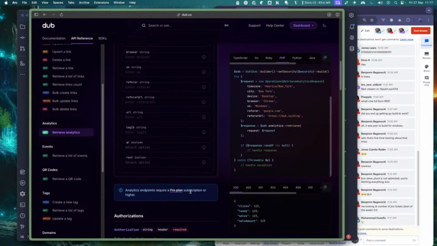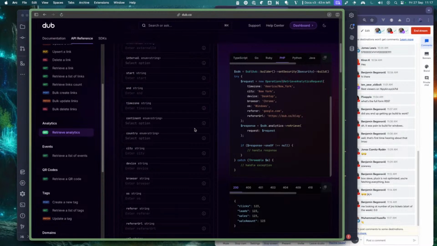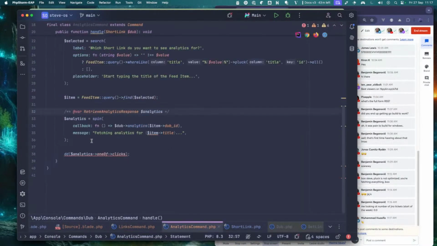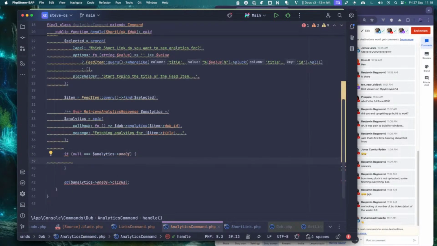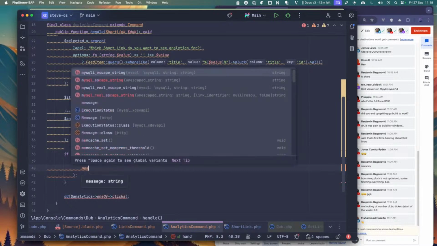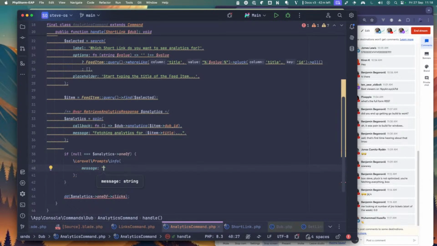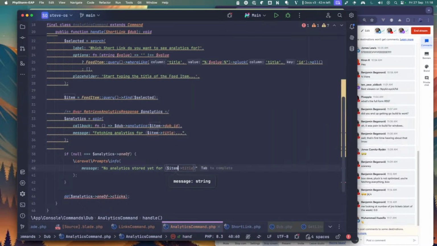Oh, sorry. Yeah, you do need to have a pro plan or something to get analytics from the API. But because I do, that's useful. Okay, so let's come back to our analytics command. If the analytics one of is null, then we're just going to drop a quick info where the message is: no analytics stored yet for item title. And let's drop that, come up to here.